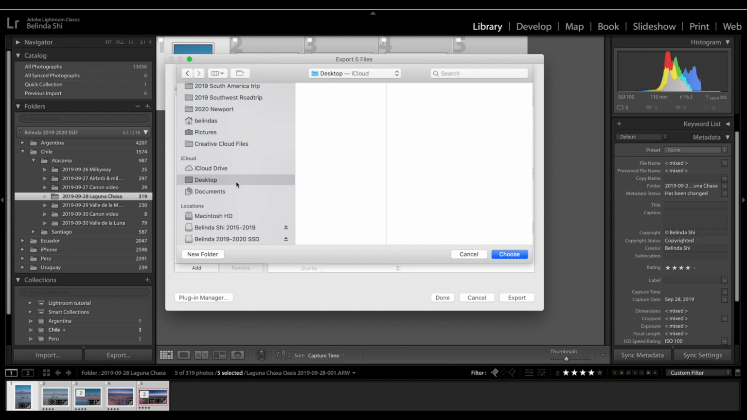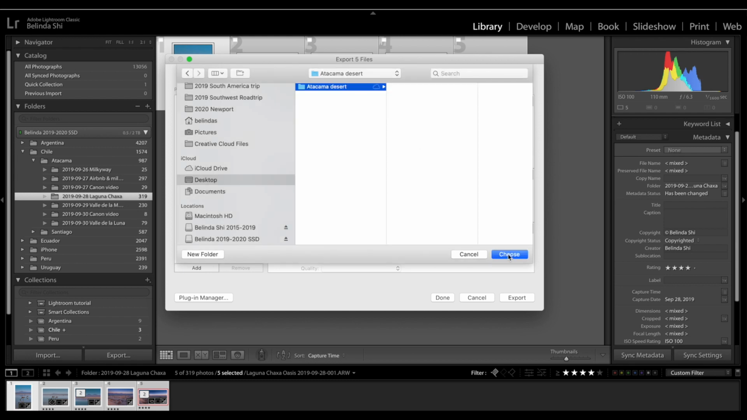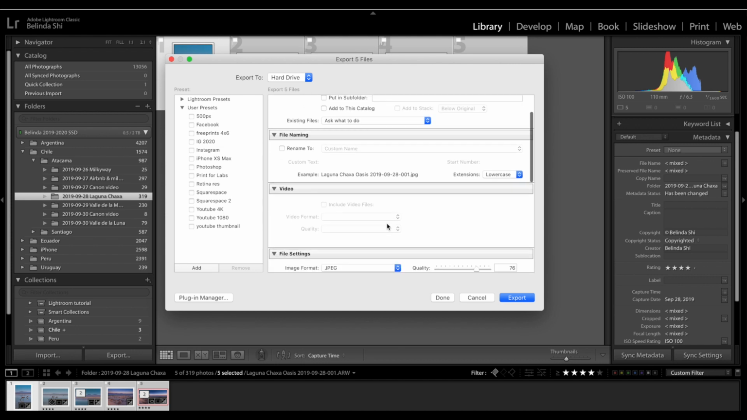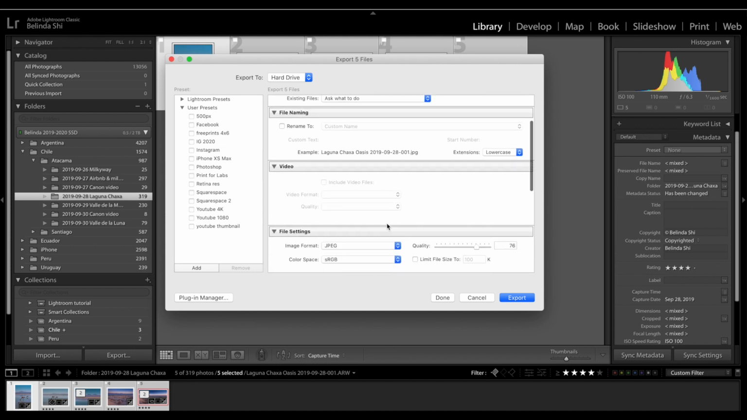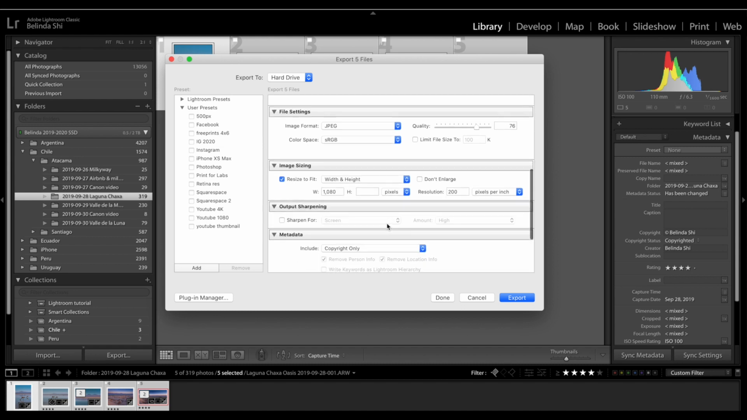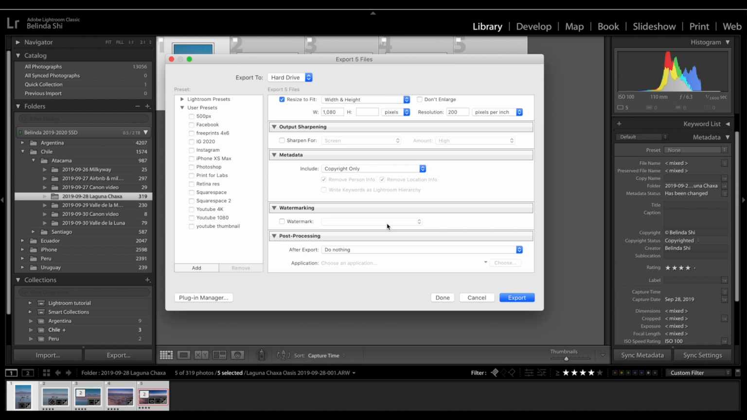So for this case, I want to export to my desktop. And let me just set up a new folder called Atacama Desert, for example. All right, and choose. For file name, since we already named our files, we don't have to change anything. For video, obviously it's irrelevant.